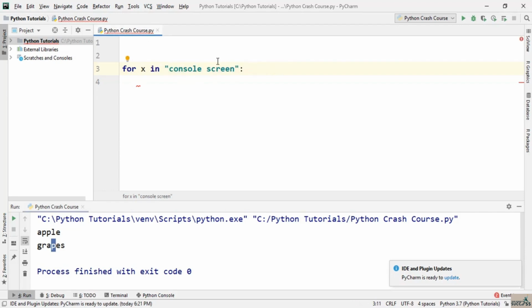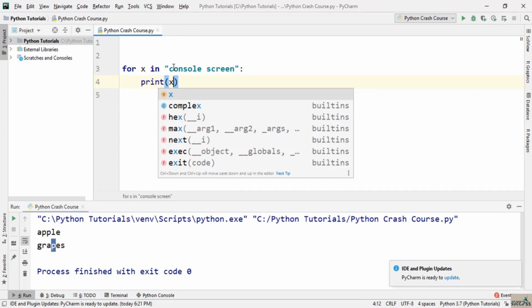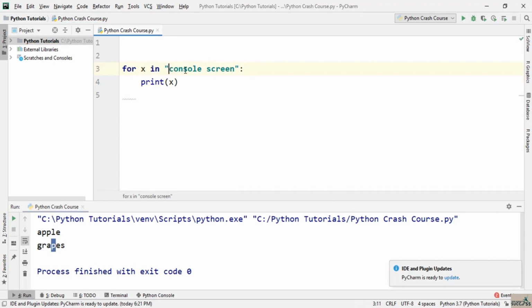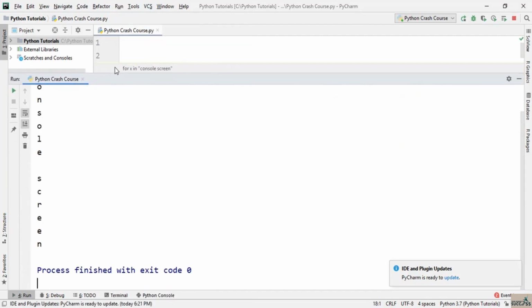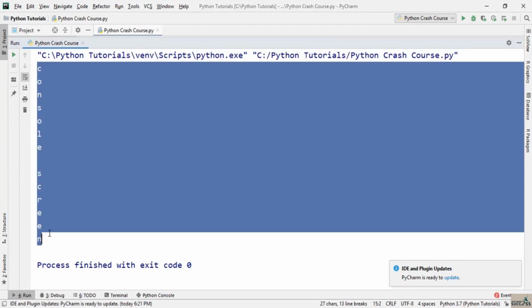Alright, so now what it will do is that first of all the value of x will be equal to c, and then the value of x will be equal to o, and then so on. So now if you just say print simply x, you will see each letter of this whole string printed out on the console screen. So let's execute this whole code, and you will see each letter that we have inside the string console screen printed out on the console screen.